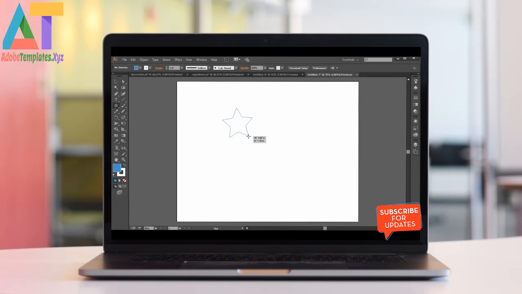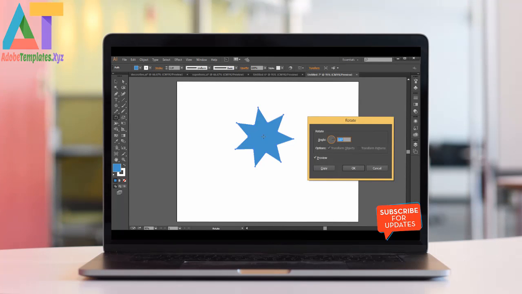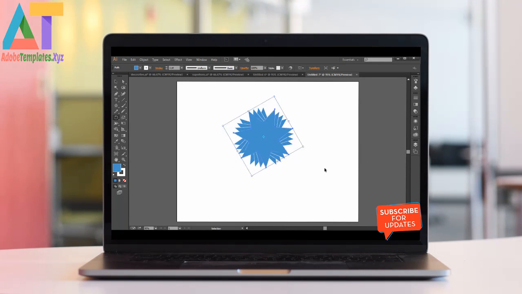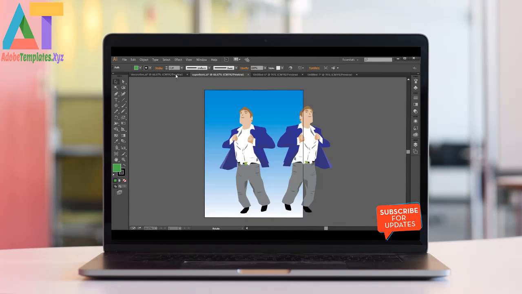Like if I use the star tool, make kind of a burst, hold Shift so it's level there, and then rotate, and I'm going to Alt click right in the middle there. Same kind of thing, copy, Control D to repeat. You come up with some pretty cool patterns. So there are a lot of different applications for the rotate and reflect tools.